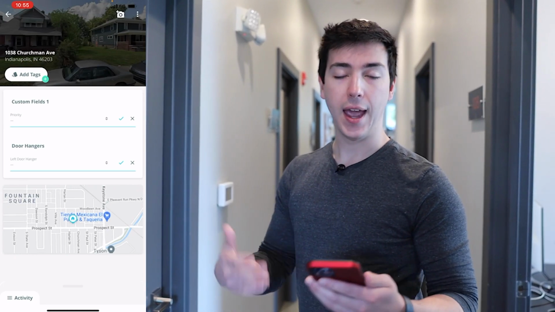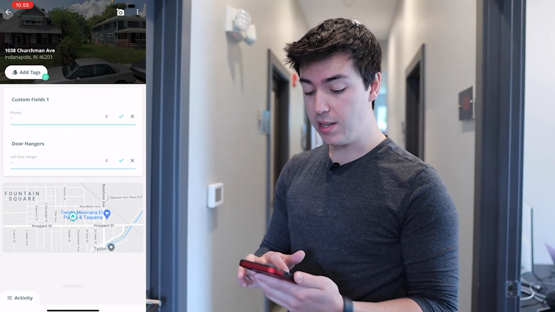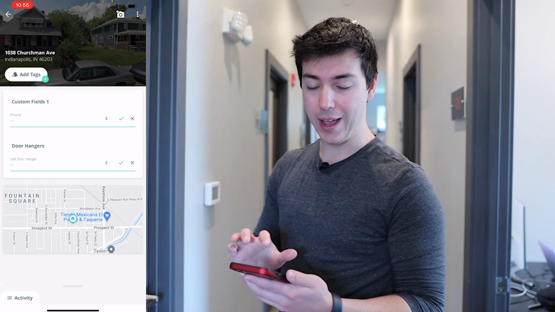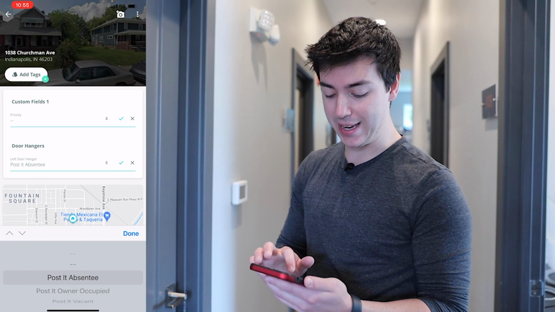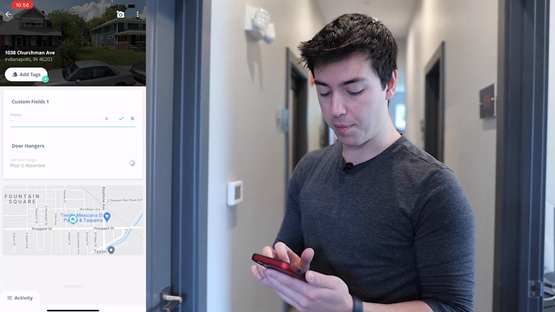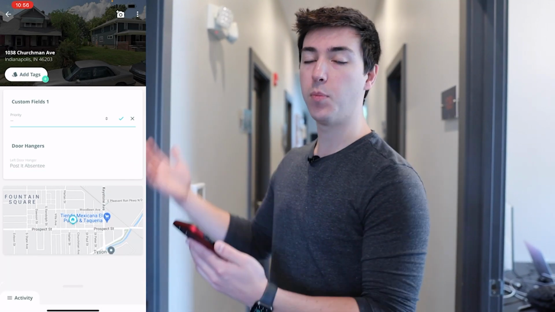Now we are going to mark it in DealMachine. I've opened up a lead that I've added, and you can see here the second custom field that we have is door hangers. So I'm going to click on that. I'm going to select Post-it Absentee, click Done and the check mark. And now that is marked in the system.